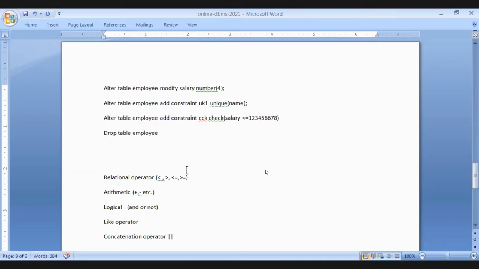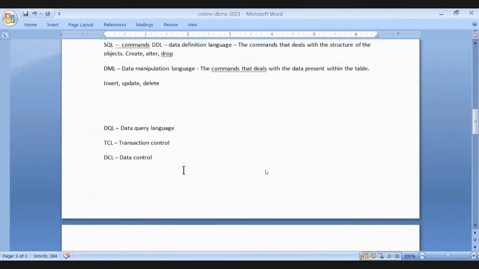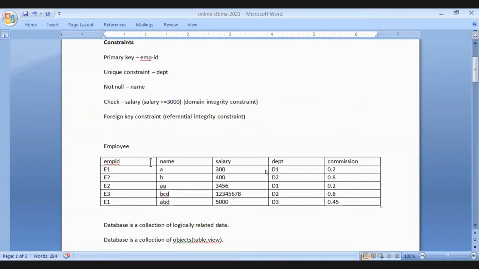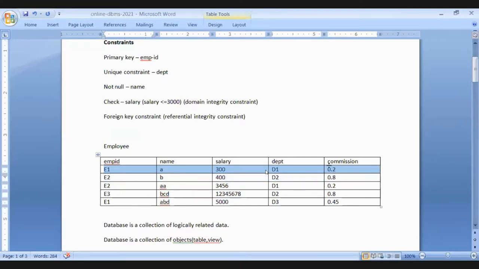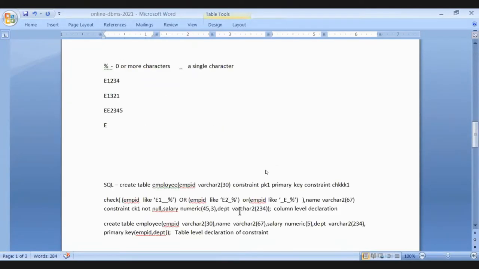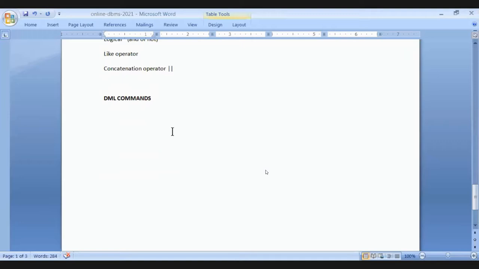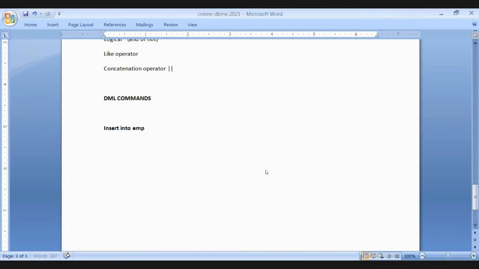I want to insert those records, isn't it? These records. So what I will do is, the command is, first of all, let me show you the commands. Insert into table name. What is the table name? Employee.